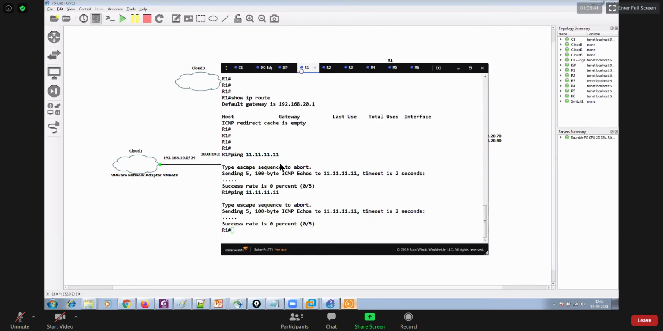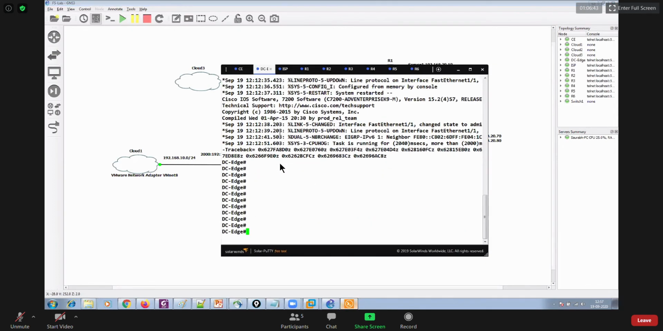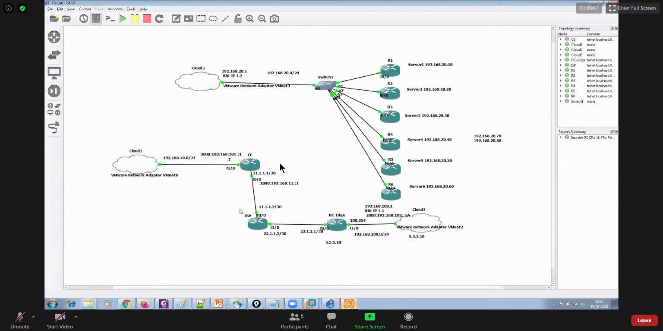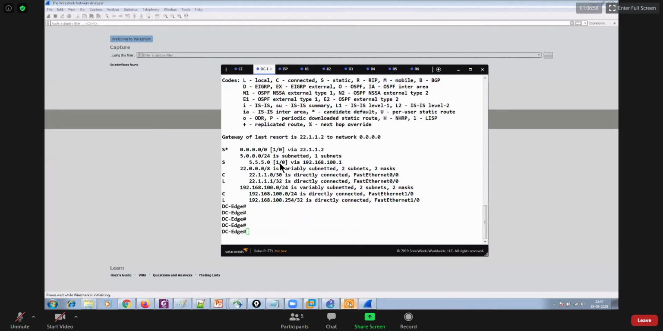Let me see if DCH is having a default route here. First of all, yeah, it has. So let me capture this link here, and thereafter I'll perform the troubleshooting. That is why we are not able to access that public IP from our server.